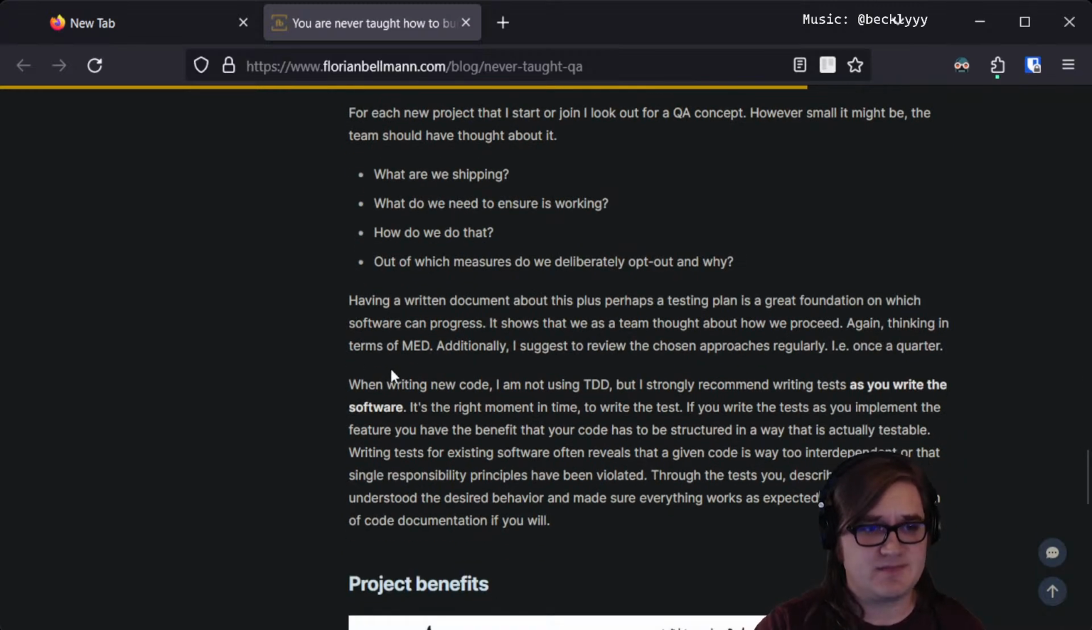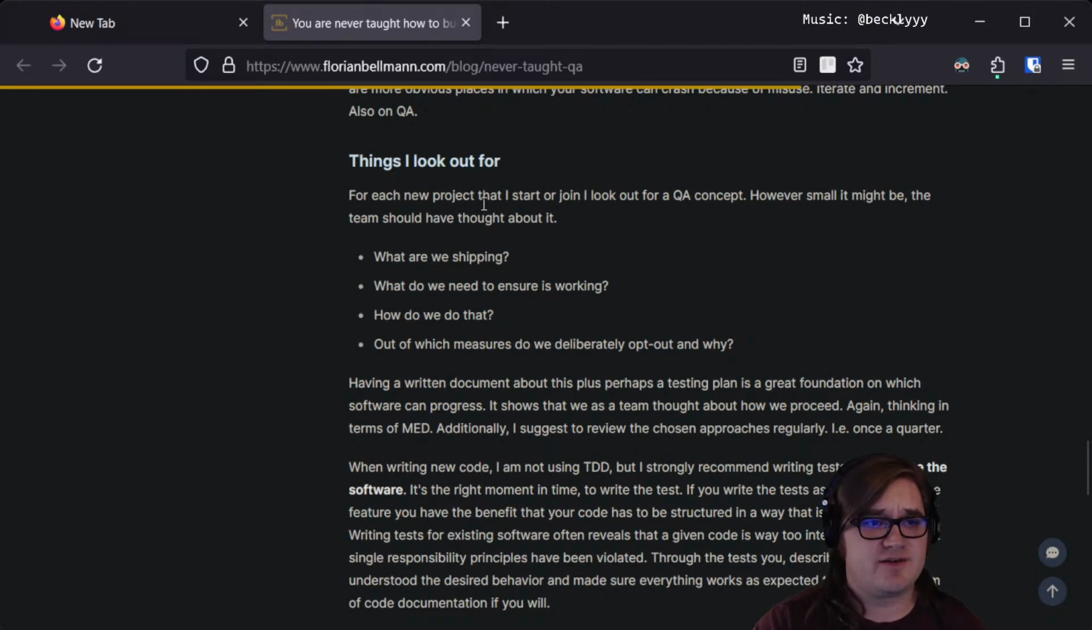Okay. Things I look out for. For each new project that I start or join, I look out for a QA concept. However small it might be, the team should have thought about it. What are we shipping? What do we need to ensure is working? How do we do that? Out of which measures do we deliberately opt out, and why? Okay, this last one I think is fair.